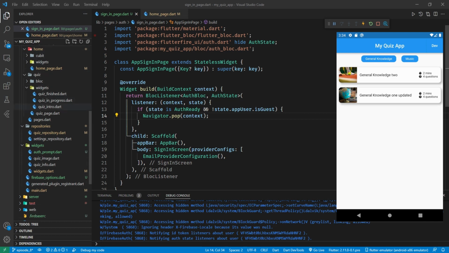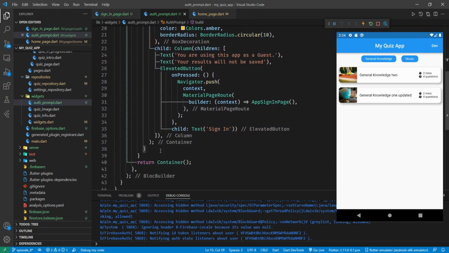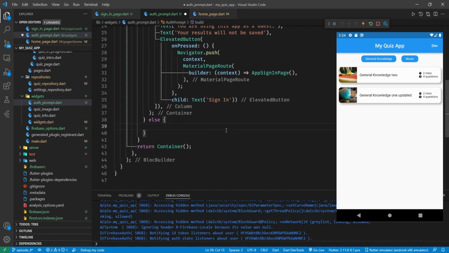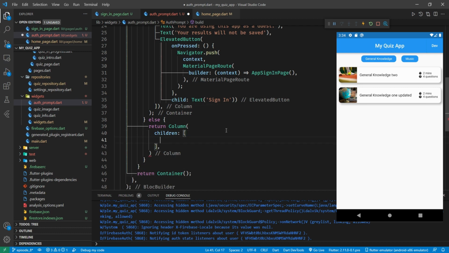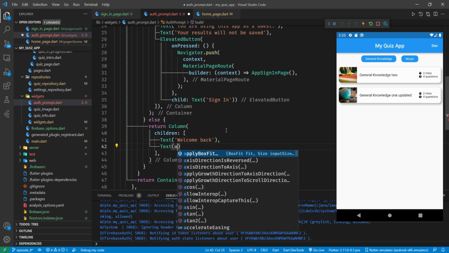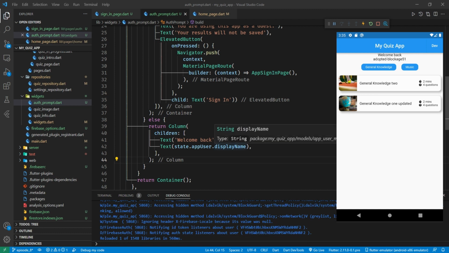So let's come back to our widget auth prompt, and we've got the is guest. Well, now we're going to do if they're not a guest, or if they're a registered user. And here we're going to instead return a column that's going to have some children, and we're going to have text, welcome back. And on the next line, we're going to have the state.appUser display name. And when we save this, we're going to see for the first time what the random name that has been given to us is. So let's save that. Okay, I missed a semicolon. And we're adopted blockage 51. Fantastic. Okay, well, it's a name.